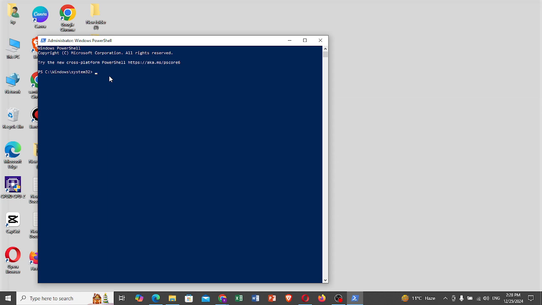So here we type IRM space HTTPS colon double slash get dot activate dot win space vertical bar space IEX. Now just press enter from your keyboard and wait for it.